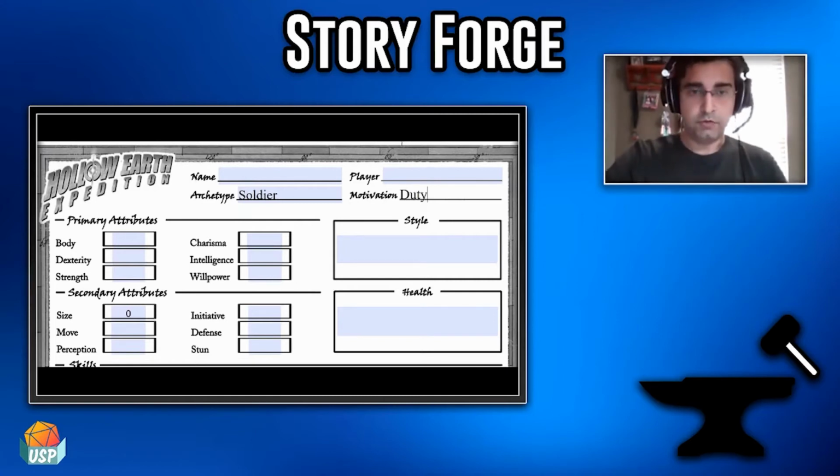Our primary attributes are going to determine how good we are at specific things, especially in our secondary attributes, and they will give us a bonus on our skill rolls later on.